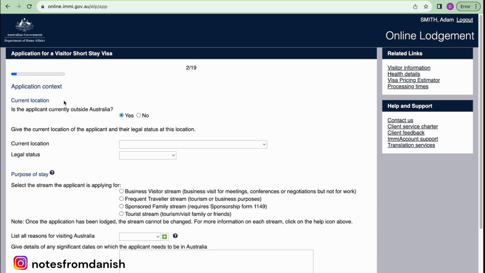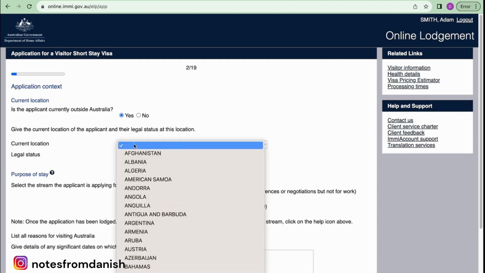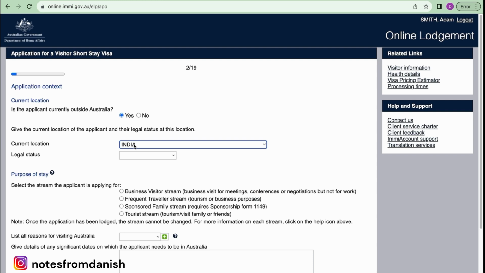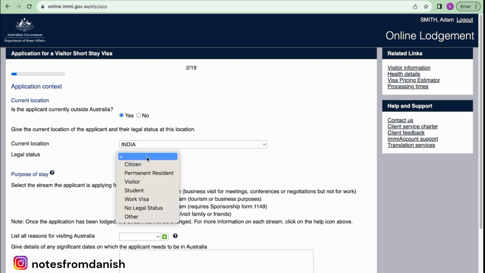What is your purpose of visit? So first question, is the applicant currently outside Australia? Yes, you are applying from outside Australia. From where you are applying? So current location. So let us say I am applying from India. I have selected India. I am a citizen of India, so I have selected citizen over here.